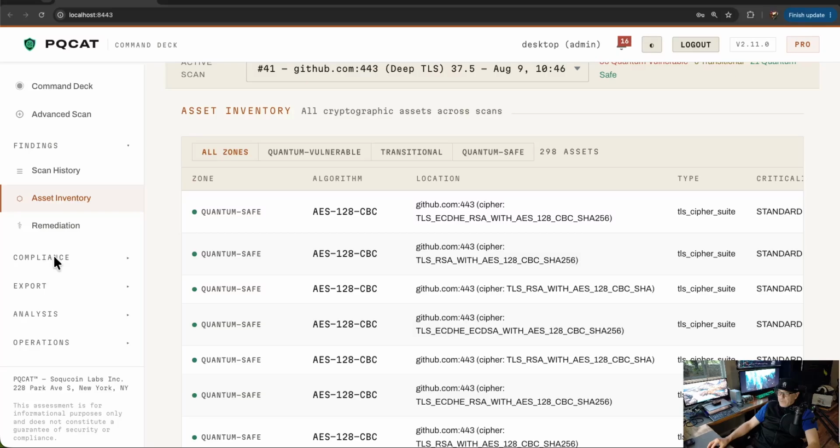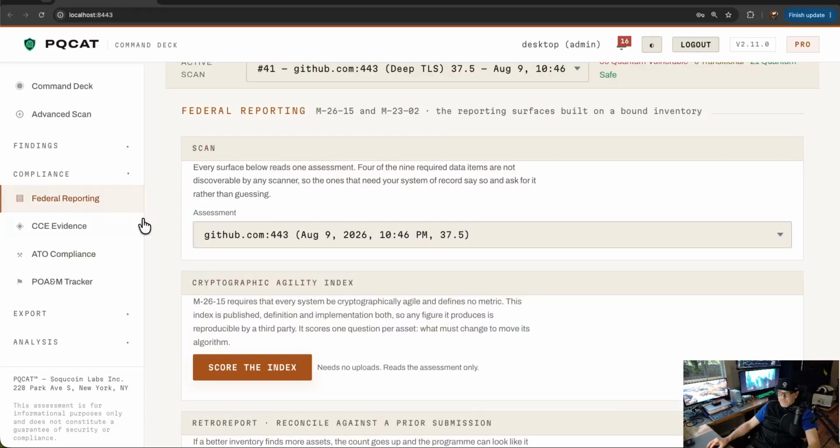Okay, now we're going to go to our compliance section. This is where we do our reporting. This is the part that nobody else builds. OMB Memo M-26-15 asks for 9 data items per system. M-26-15, which was just released recently by the White House, sets the deadlines, and we're already on the countdown.